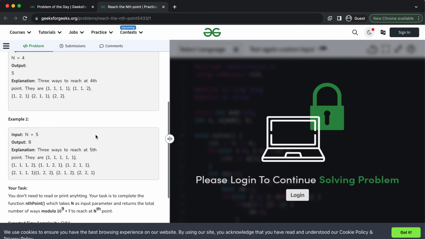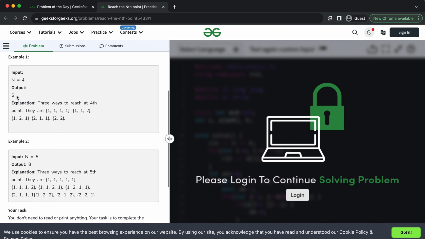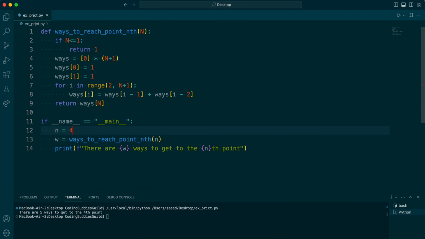and this is what they had in their example, right? If N is 4, we're supposed to see 5, and it's 5. If N is 5, we're supposed to see 8. So let's change this to 5 and run that again. There are 8 ways to get to the 5th point. Okay, this was super easy.